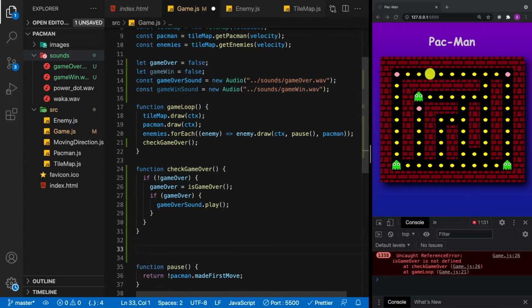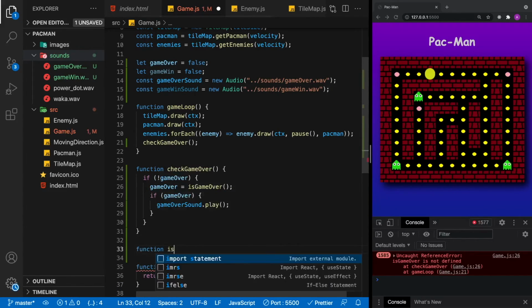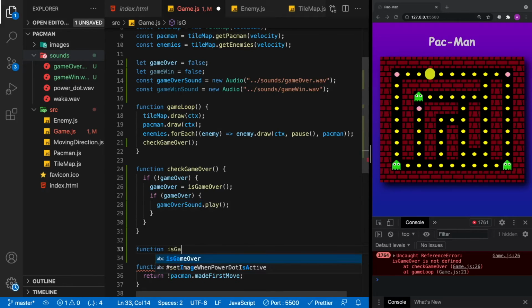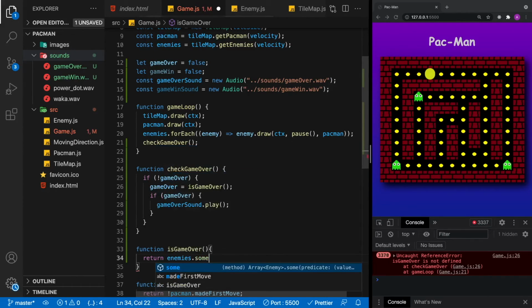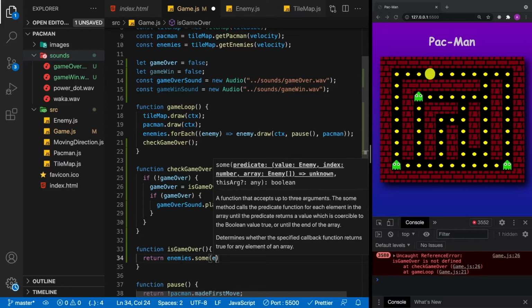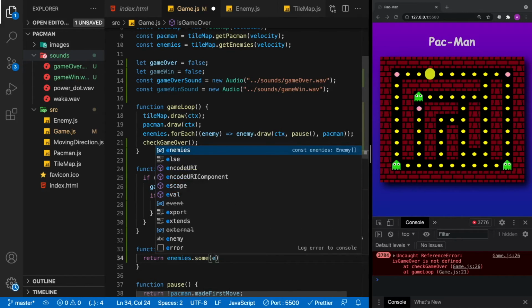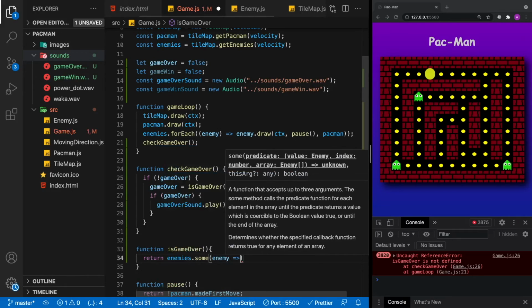So then what we have is we're missing a function called isGameOver. And isGameOver is going to determine whether or not we have collided with an enemy. So inside isGameOver, we're going to ask each enemy whether or not we have collided with them. So simply, we can do this by using a return statement. And we're going to go to all the enemies. And we're going to say, have one of you at least, that's what the some method does, have one of you at least collided with Pac-Man.